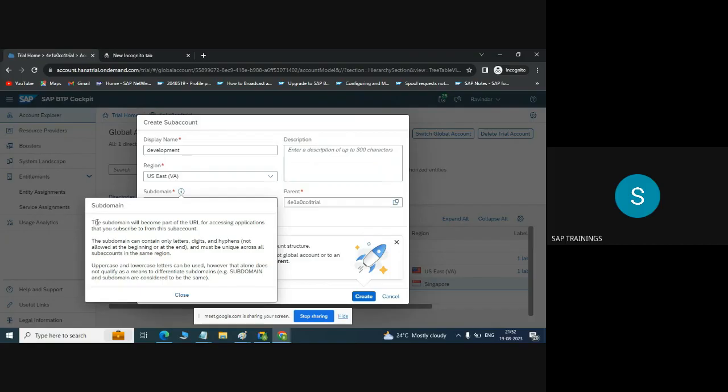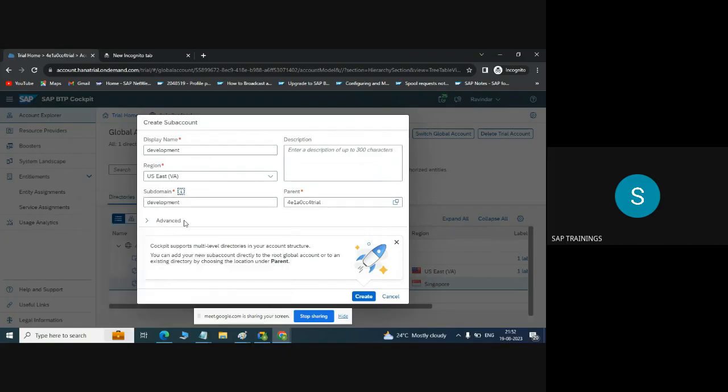See here, the subdomain will become part of the URL for accessing the applications. So, sir, I have wrongly given it. Now tomorrow, your customer asks you to change it, which is not possible. Renaming is not possible once you create the sub account. Again, you have to delete the entire sub account and recreate it. That is the main feature.